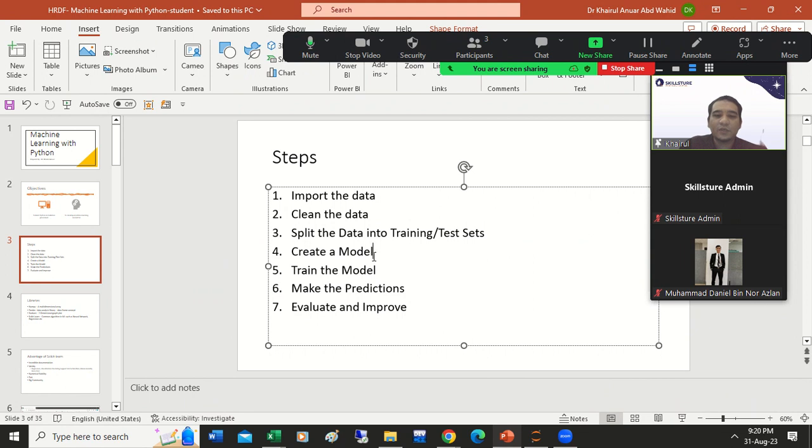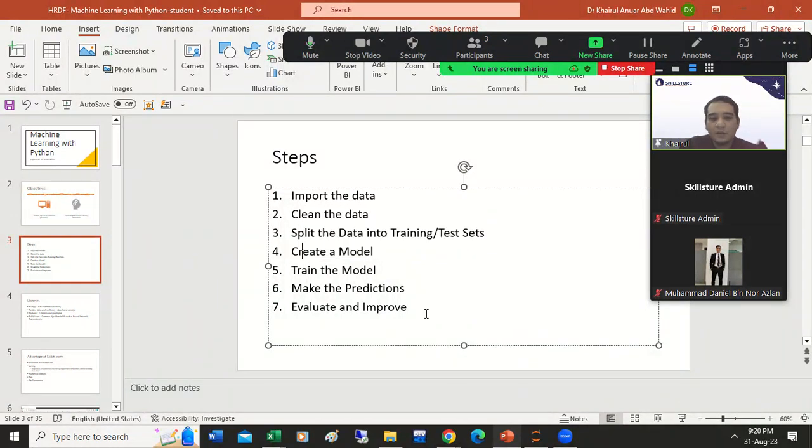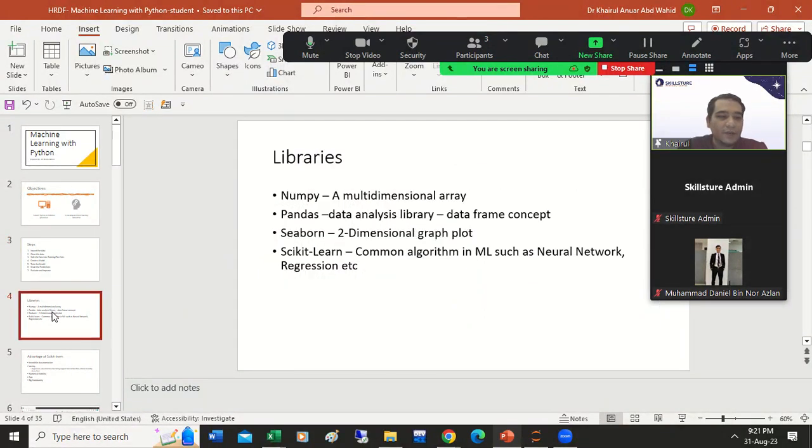And then you create a model, calling the machine learning algorithm that you prefer, and then you train the model based on the data set. Then you can start making predictions, and after that you have the result. Then you evaluate the accuracy, and if you want to improve further, maybe you can use more data in your training, or new data and so on. So that is the idea for a machine learning model.